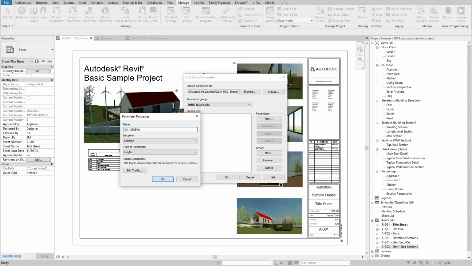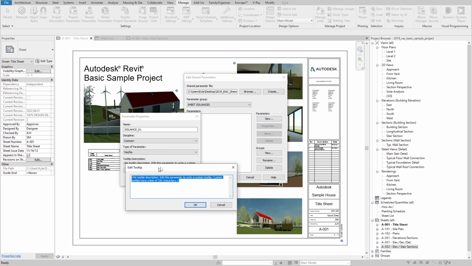So you could also do issue, issuance, submission, perhaps. It's really up to you. I'm typically used to seeing issuance, and I'm going to do _01 just to make sure that there are no spaces in there. A personal preference of mine is to make parameters that don't have spaces in case you need to do computation with them. And under tooltip, what you can do is you can edit this.